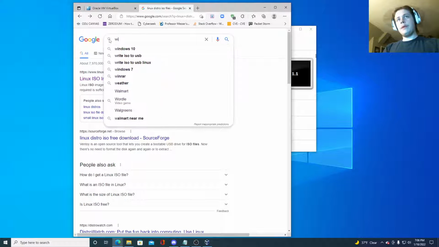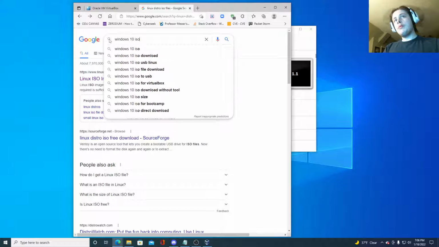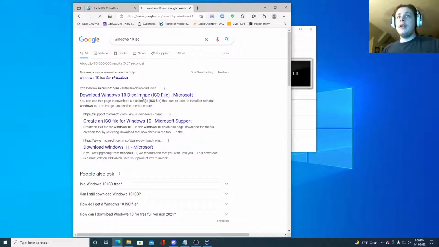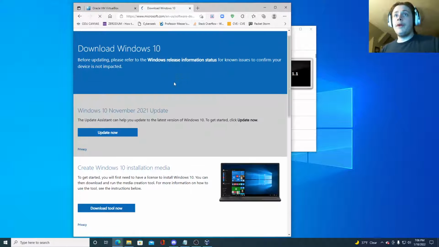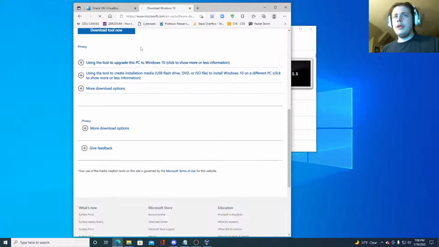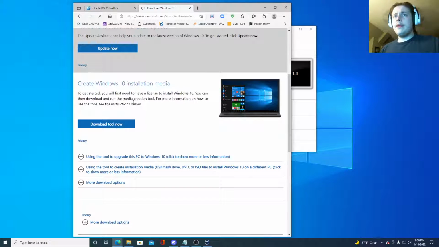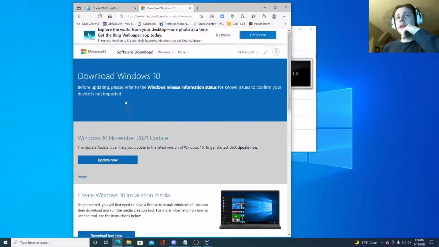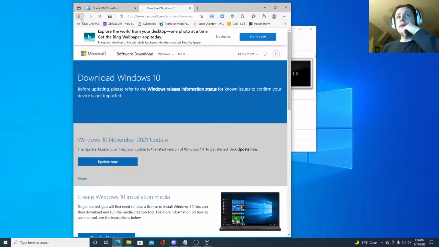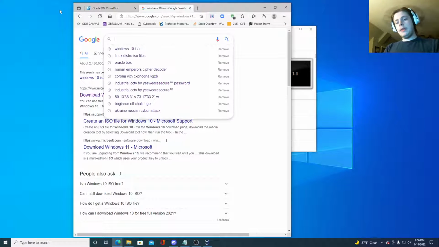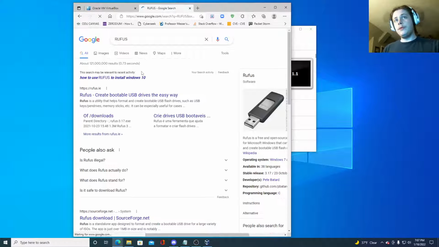And of course, if you want to get your Windows, you can look up Windows 10 ISO, and you can download it from the Microsoft website, which might not always be the best, honestly. I had a problem when I was trying to install Windows 10 onto a USB. This Windows 10 actually didn't work for me. And if you're ever downloading Windows 10 onto a USB, you definitely want to use this website called Rufus.